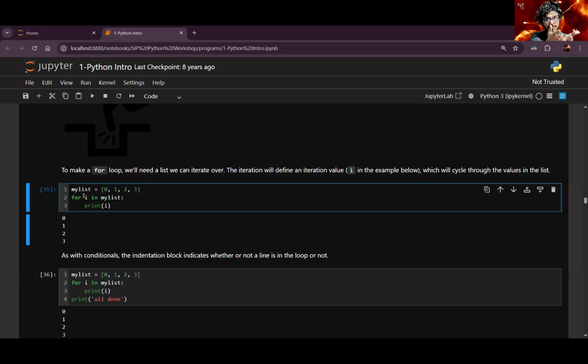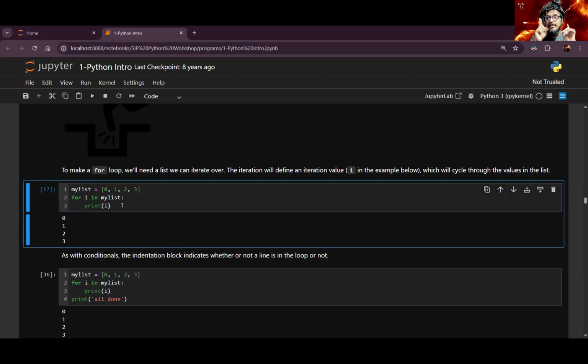The moment you structure a line of code like this, Python knows that i is supposed to be a placeholder variable. i is the variable that the for loop uses to iterate over a collection. So it says for i in my_list, where i is each single element in the list I've defined, print i. If I run it, you'll see that every element of my_list is printed one by one.